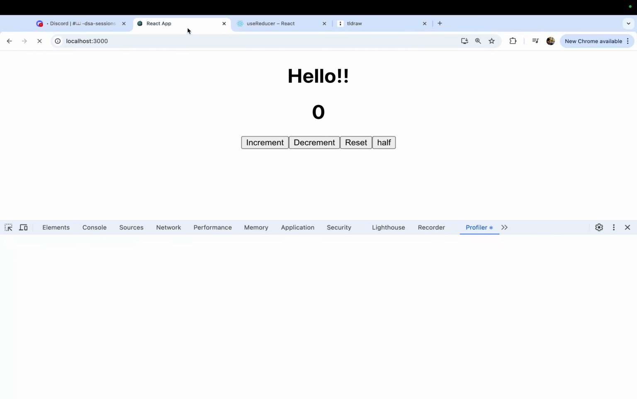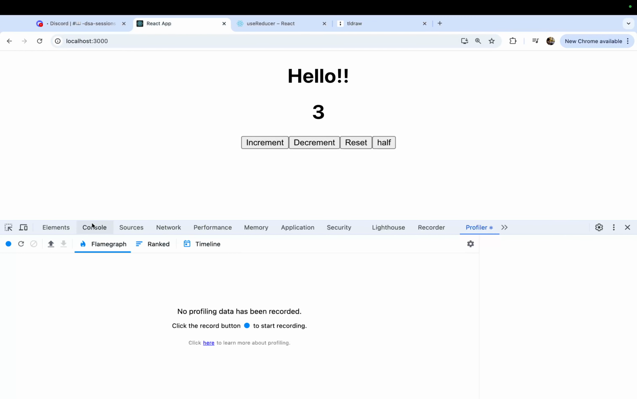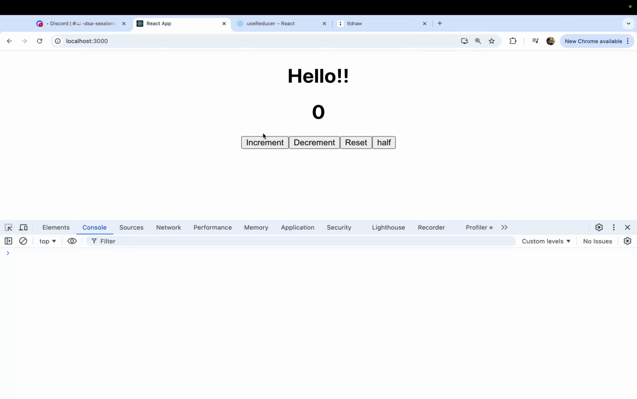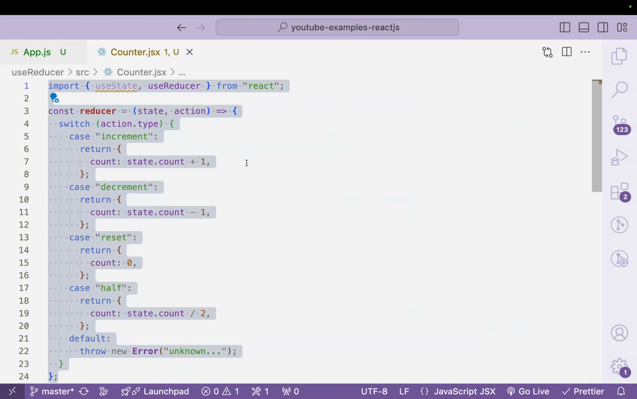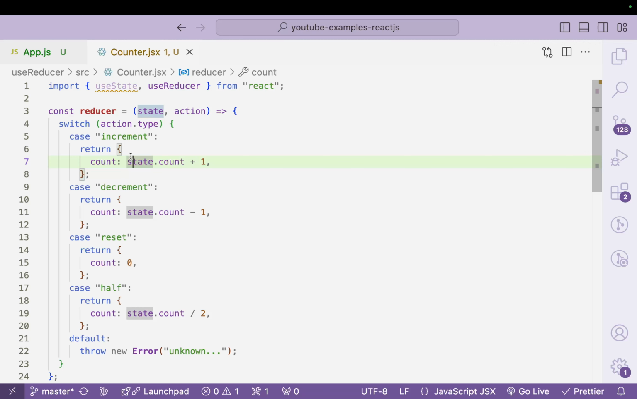So let's go back and see this in action. Increment is working, decrement is working. Let's go increment, reset, again increment, half, and you can see this is working. So this is what useReducer is, and this is how you use it. The most important thing for you, once you have understood useReducer, is that every time you have to return a new object. I already explained the reason, so please be very careful about it.